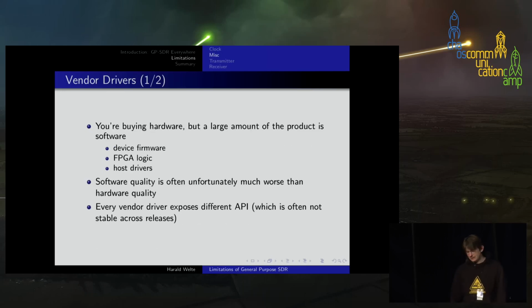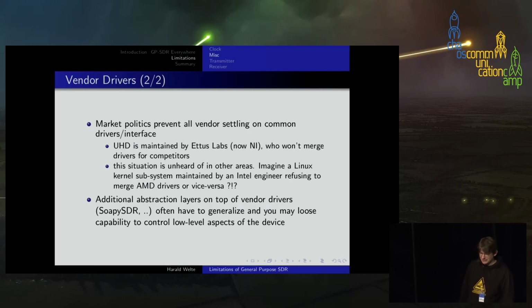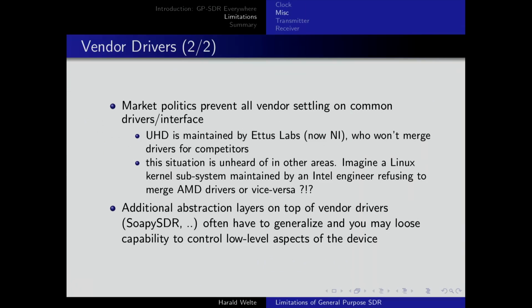So that means that software in general needs to support all those different drivers and follow up with all the changes that they introduce in the interfaces. It's not particularly nice. And unfortunately, there are also non-technical reasons. One of the well-known examples is that the UHD driver stack, the Universal Hardware Driver or USRP Hardware Driver originally, is maintained by Ettus Research, which is now part of National Instruments, and they won't merge drivers for competitors.